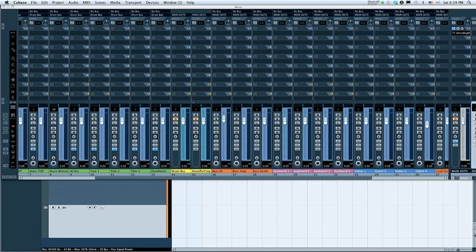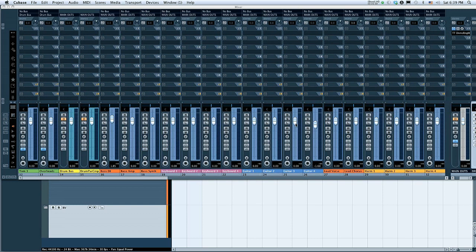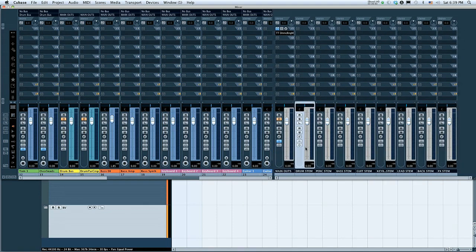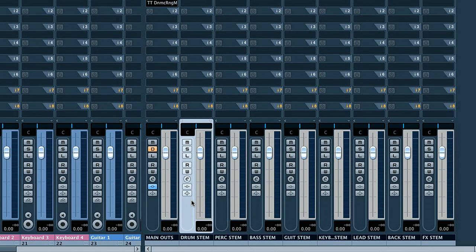I reopen the mixer. And what I'm going to do now is show you that Cubase has created automatically objects to the right for every one of those stems. Those are abstractions of your actual physical outputs, but with an object in between, which is kind of cool. It lets you do lots of things. I'll tell you in a second.